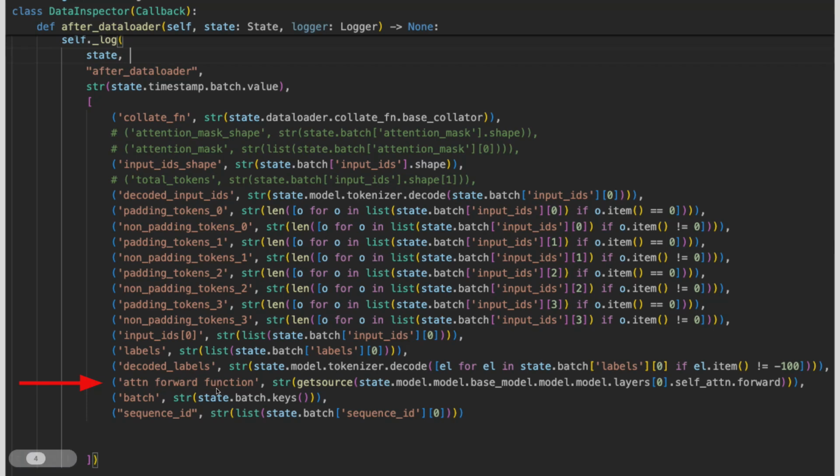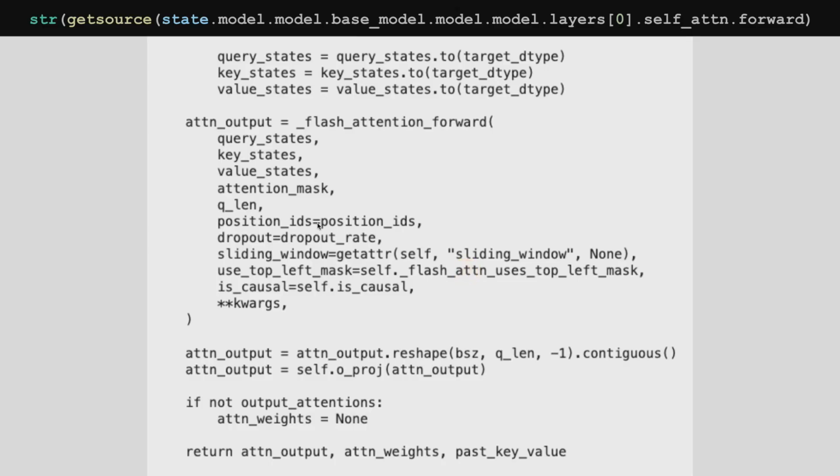And one of the things I log is I look at the model, look at the first layer, look at self-attention in that layer, and I look at the forward pass. And then I'm using the getSource function from the inspect Python built-in package and converting that to a string, and that's going to be printed out. So here's what it looks like. This is the printed out text that I put into Markdown, so it looks a little prettier.